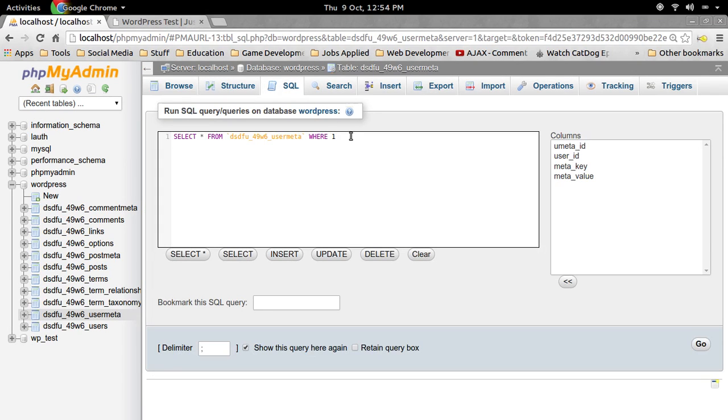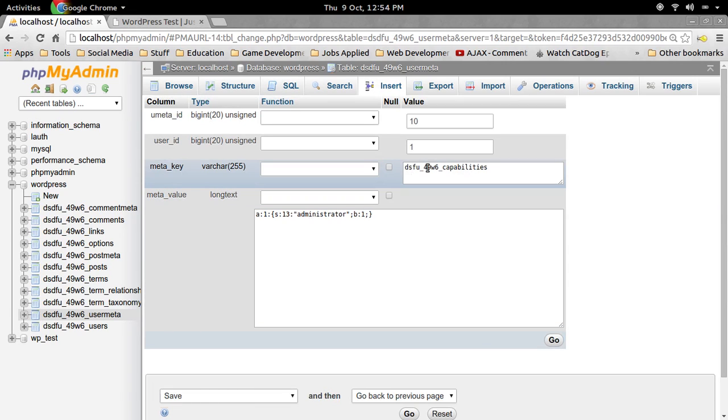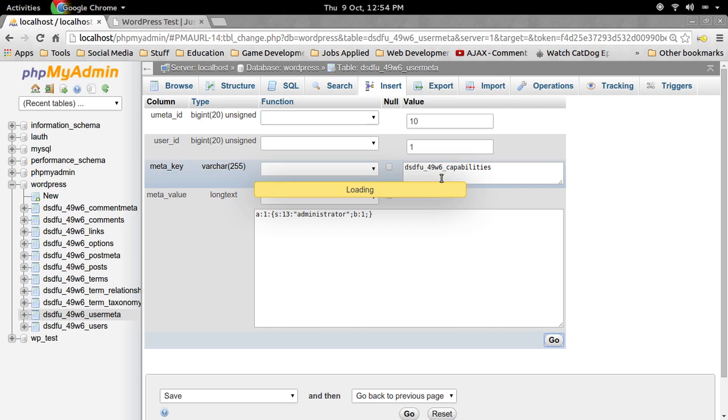and I think I might have called it dsfu, so let me just do where the meta key is like dsfu. Yep, so I need to rename this to the proper table prefix, or else that won't work. I would have broken the system right there if I got that wrong. So we're going to let that go, and that should work. I'm just going to go ahead and copy this as well, just in case it doesn't.